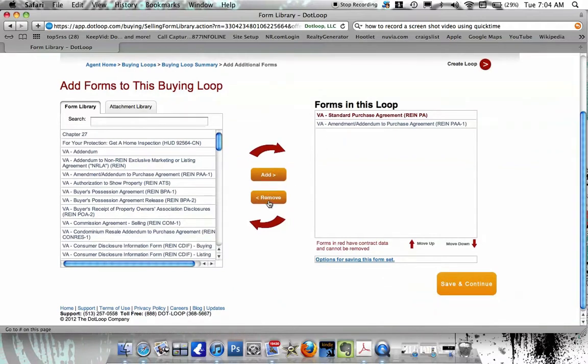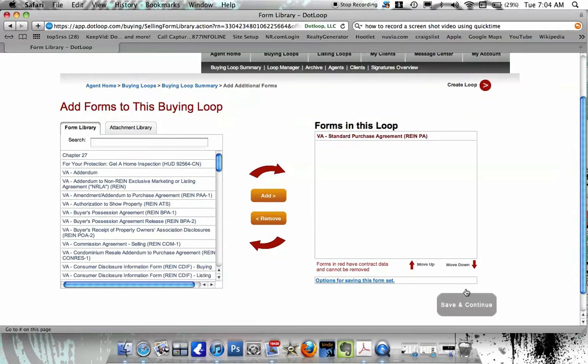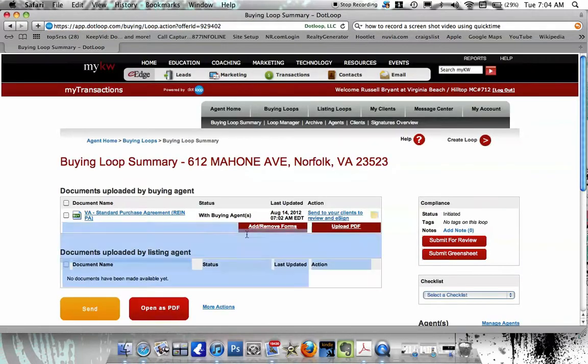We're going to remove the addendum because I'm not going to keep that on there right now, just for the sake of today's training. I'm going to save and continue. That should take us back to the page we were on earlier. Okay.